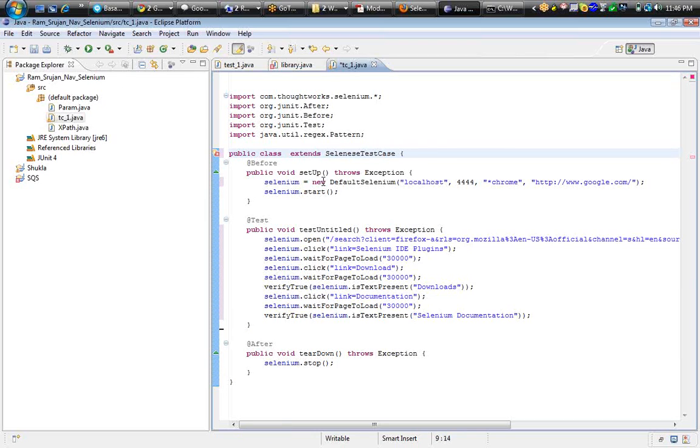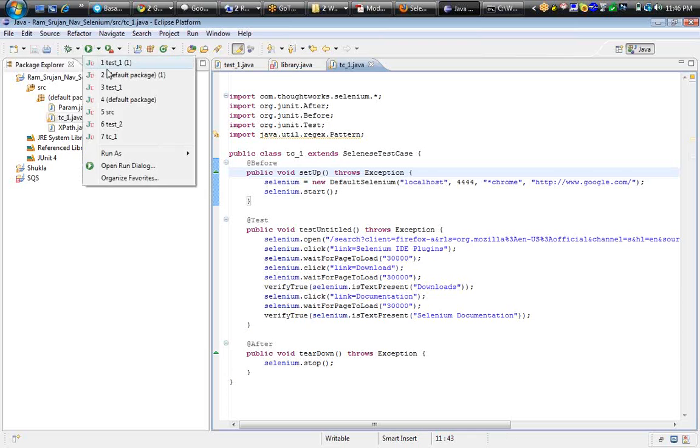And I just need to change the name of the class, which is tc underscore one now, right? And all I need to do is just run this test. In order to run this test, I need to save it first and go to File, Run As, JUnit Test.